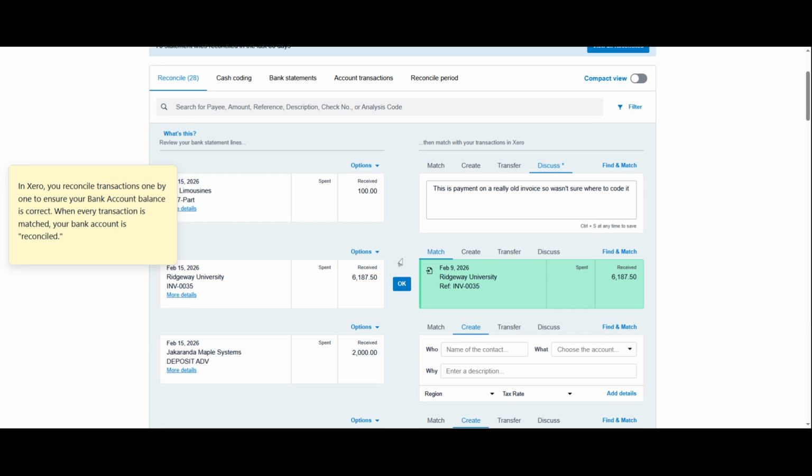As you reconcile more items, you'll see the number of unreconciled transactions decrease. Eventually, once every transaction has been matched or created correctly, the statement balance and the balance in Xero will be equal. When that happens, your bank account is officially reconciled. This process should be done regularly, ideally weekly or monthly depending on the size of your business. Staying consistent with reconciliation helps you catch errors early, prevent duplicate entries, and maintain clean financial records.